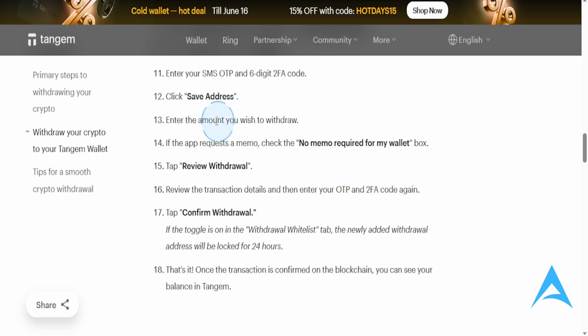Go ahead and enter the amount you wish to withdraw. And if the app requests a memo, go ahead and check the box for no memo required for my wallet. Go ahead and tap on Review Withdrawal. Just go ahead and review the transaction details and enter your OTP and two-factor authentication code again. Tap again on Confirm Withdrawal, and that's it.